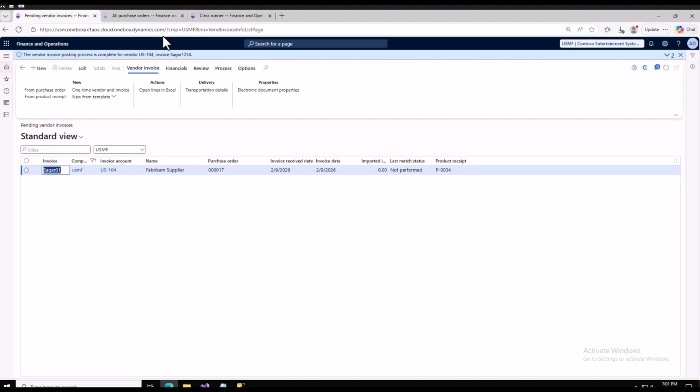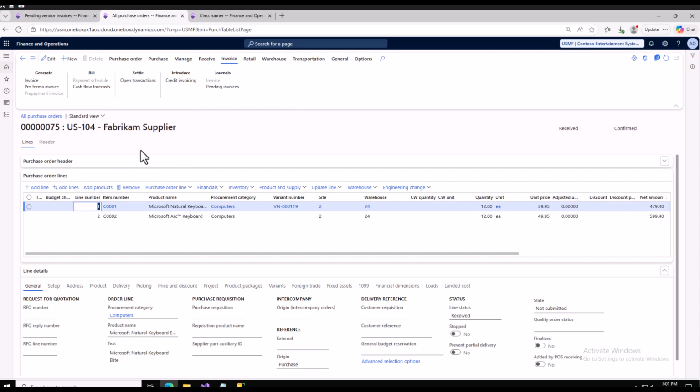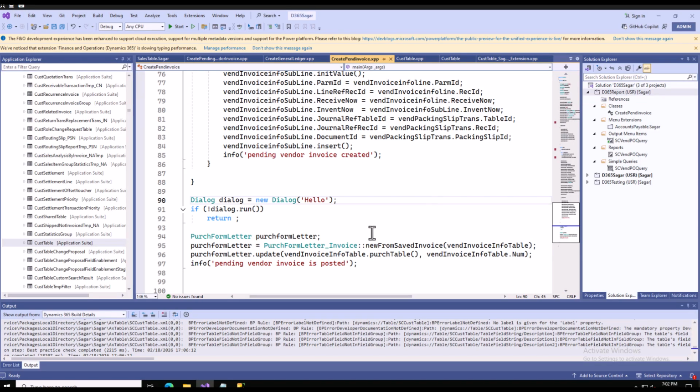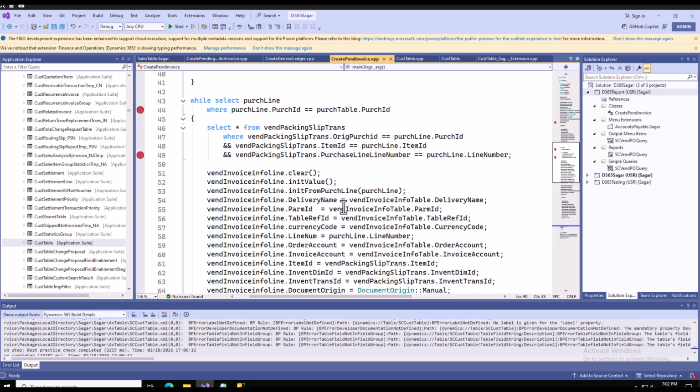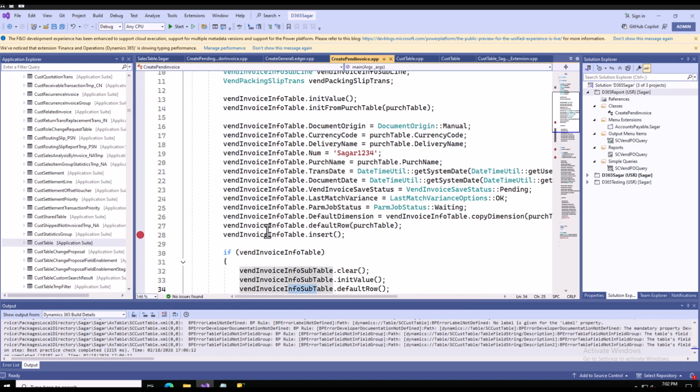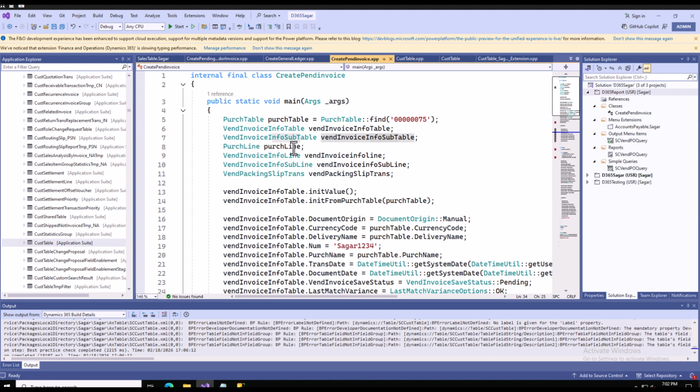Okay, so now this is successfully posted as well. So even if you refresh here, now we should see the invoice journal here. All right. So this is how you can leverage this complete code. Okay. So it's a big code, so I cannot reiterate it again here. You can watch the video again, and this should help you.